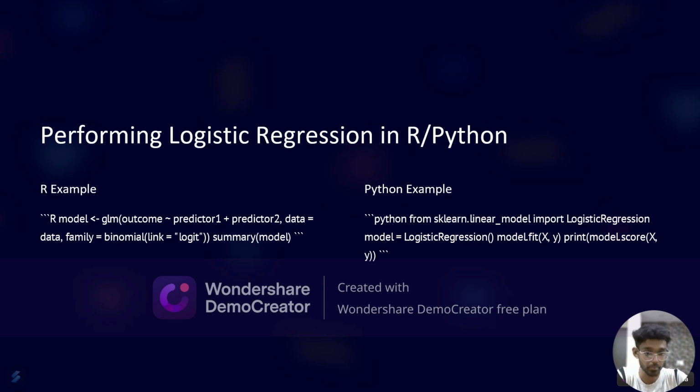For example, in Python: from sklearn.linear_model import LogisticRegression, model equals LogisticRegression(), model.fit(x, y), print(model.score(x, y)). This will print the model score of x and y.